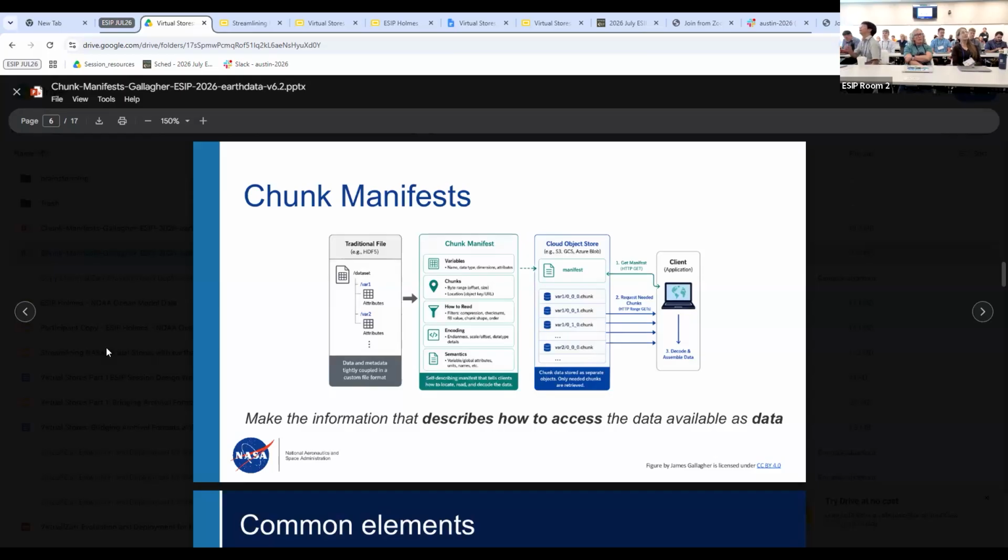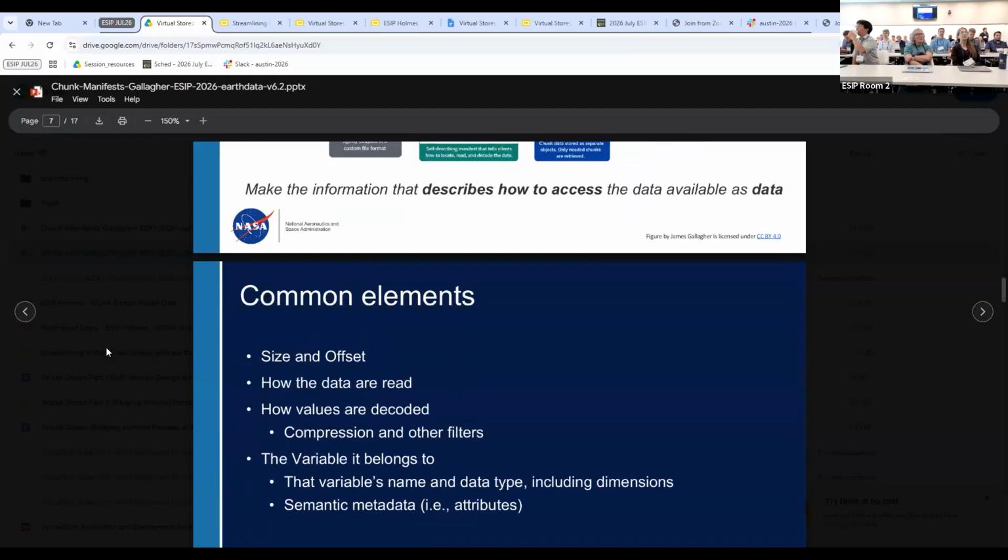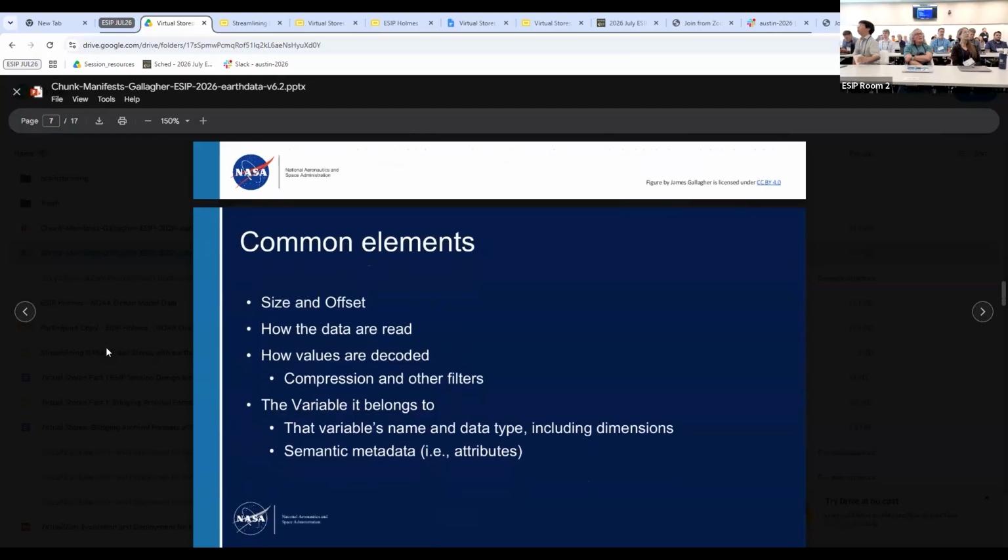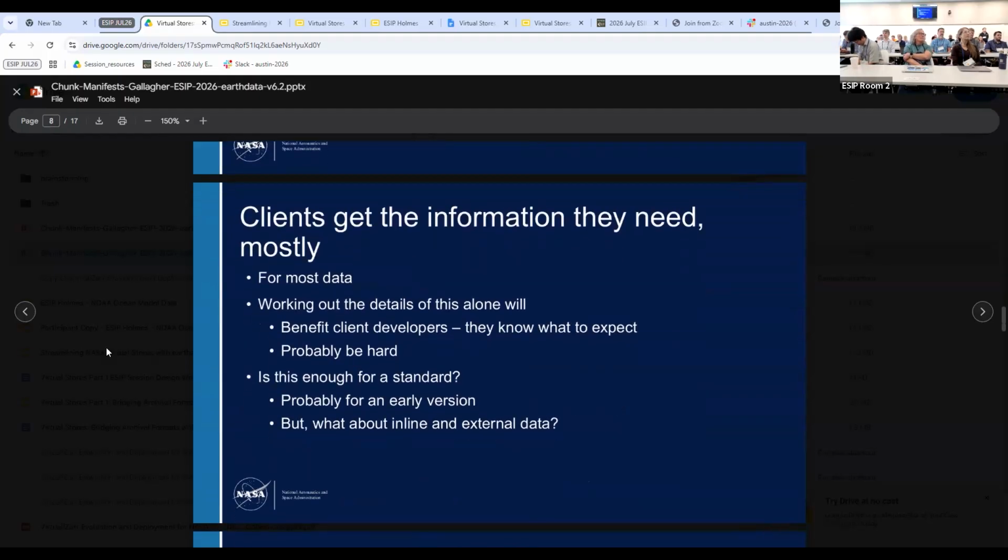But we're moving that data into the client, and then we're saying, okay, client, do your work here. The problem is that the work is often very complicated. We've talked a lot about the common elements in a chunk manifest, the size, the offset, and so on. Okay, so we're not going to go over that again.